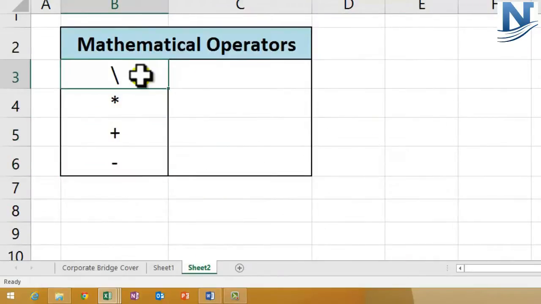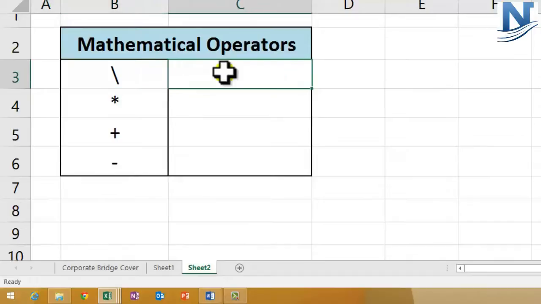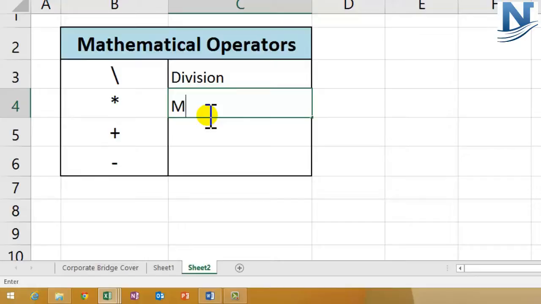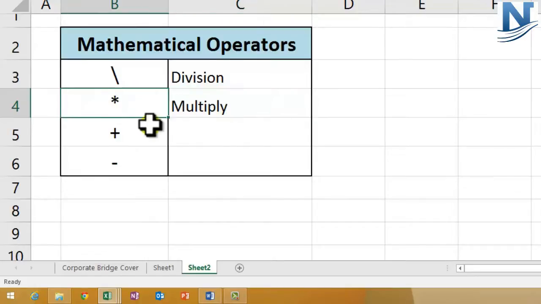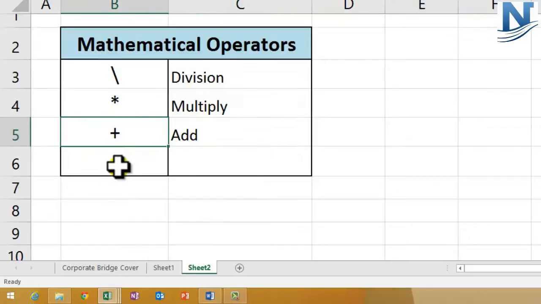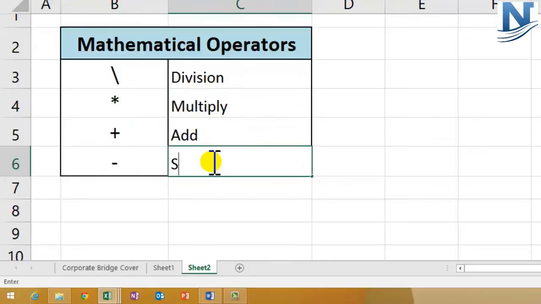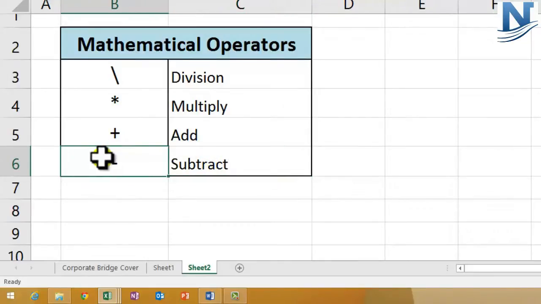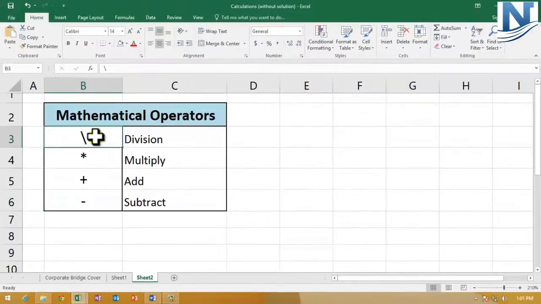This slash sign is specifically used for division. When you want to divide some numbers, you will use this slash sign. When you want to multiply, you will use this multiplication sign. When you want to add something, you will use this plus sign. And when you want to subtract something, you will use this minus sign or the dash which is present here.